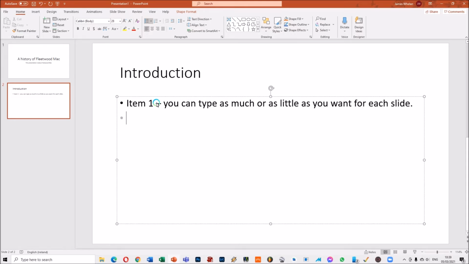And I'm going to press the enter key, and we go on to our second point. And again, we have a bullet in front of it because the list is already set up for us. Try to keep your sentences as short as possible.